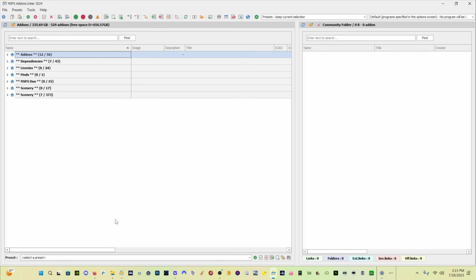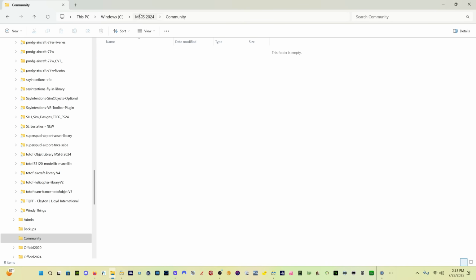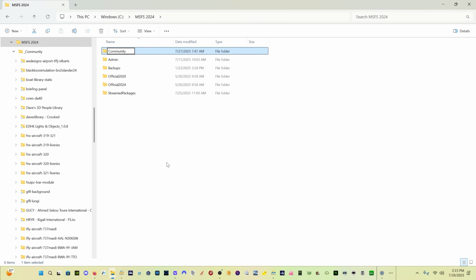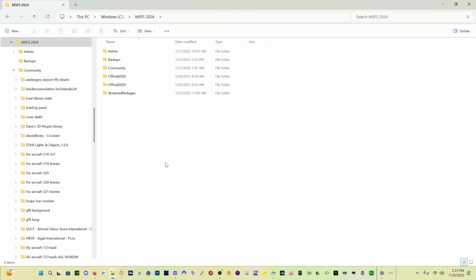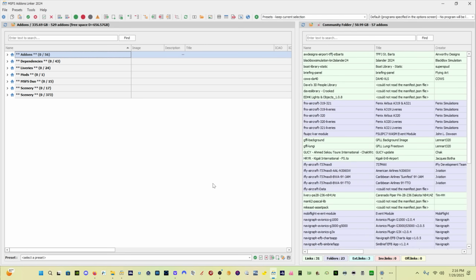Once the sim has updated, close the sim, and when you close the sim, come back here into the parent folder where we've created the fake community folder. Might want to just double click into it just to be sure. Come back here into the parent folder, delete the community folder, the empty dummy one that we made, your real community folder, take that underscore out from the beginning of the file name, come back here into Addons Linker, click refresh, and voila. That's how you do it in 2024.